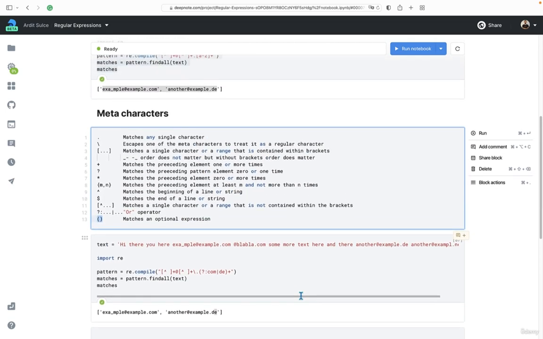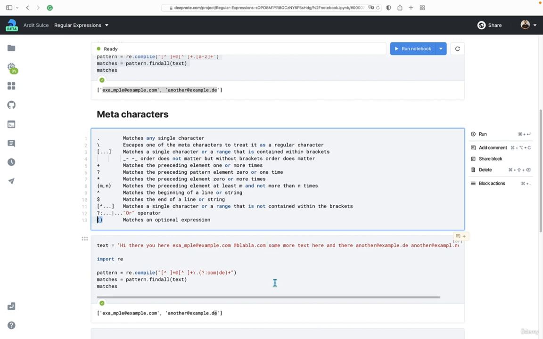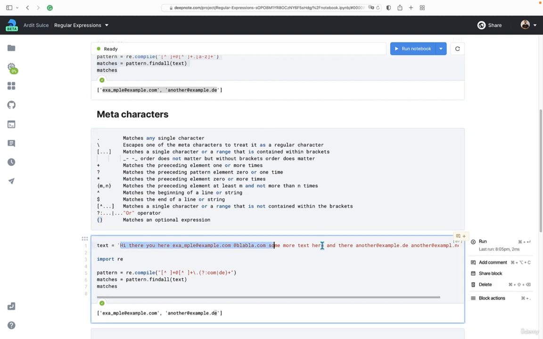So that is a list of meta characters. It's hard to remember them immediately, so you'll get better as you use them in more examples, but it's a good idea to keep this list in a place so you can refer to that as you need it. So now we are done with this example, we will be looking at some other examples now, so that you get more practice with regular expressions.